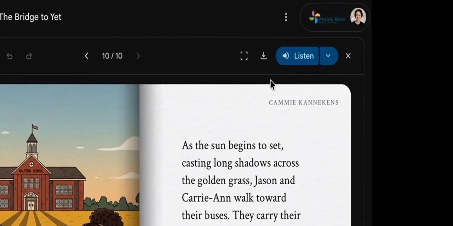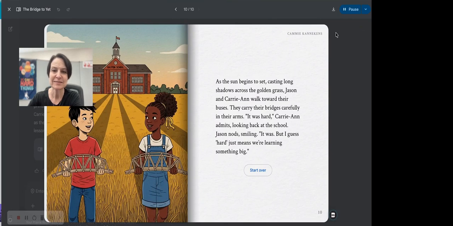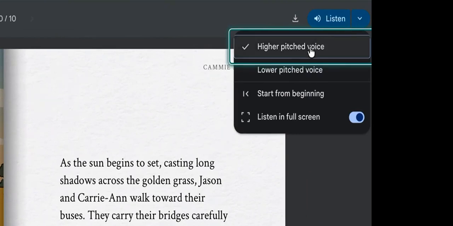We can also listen. So if I press listen, it's going to load. As the sun begins to set, casting long shadows across the golden grass, Jason and Carrie Ann walk toward their buses. So when we listen, there is the higher pitched female voice.